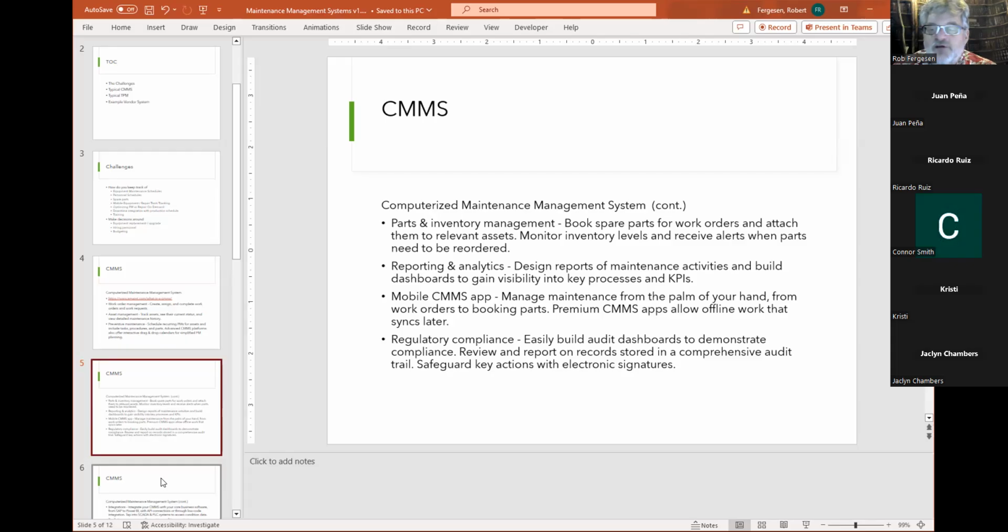Reporting and analytics in this area, you've got to have management be able to run reports to see what equipment they're going to keep and not keep, and see where there are efficiencies that can be developed. And there are tons and tons of reports that come out of the software.